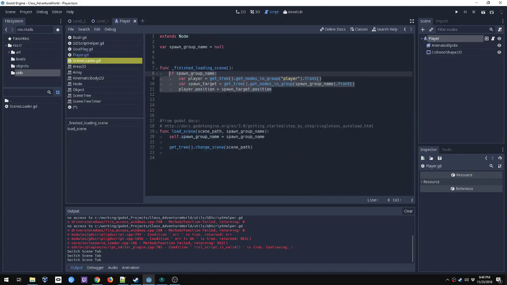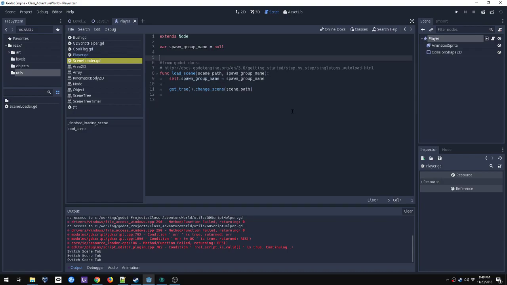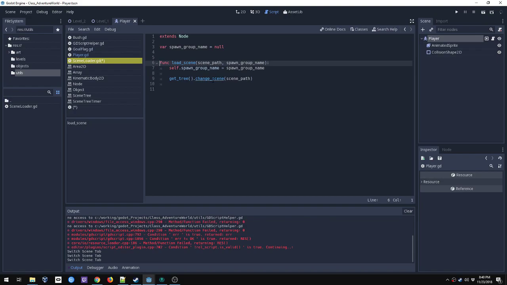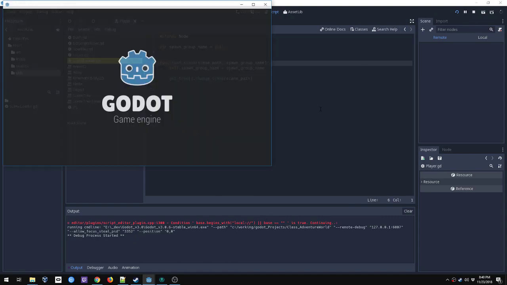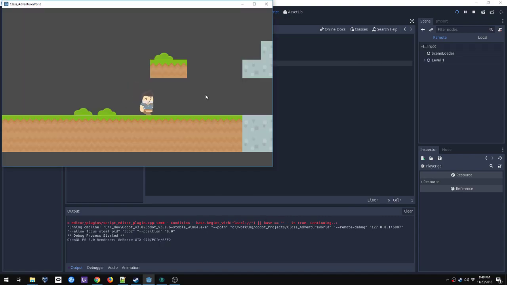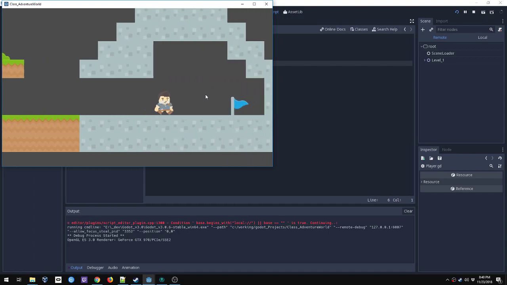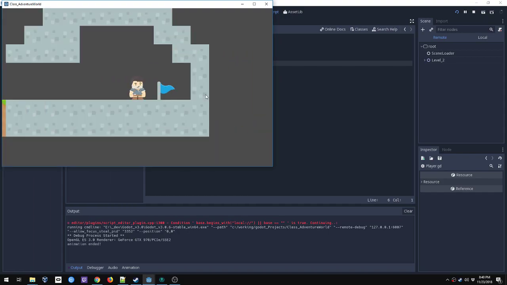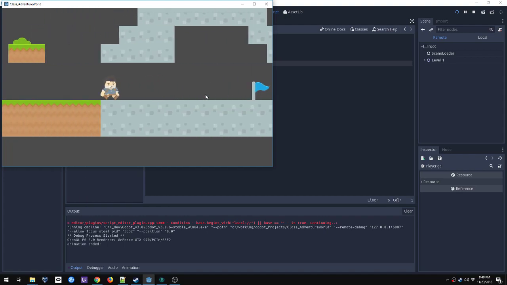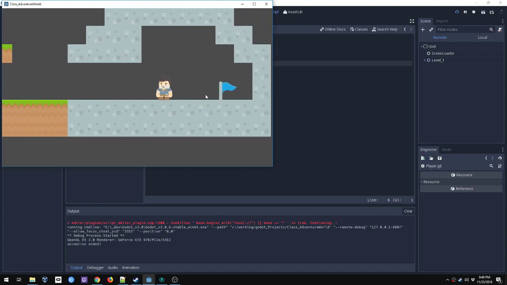So I'm going to go back to my scene loader. I don't even need this function anymore. So all I need is just this, and this is no longer from the Godot documents. This is just something we did. So let's play this. Alright, so I start at my normal location. Go in here, that still works. And now I'm at my target location. So awesome, that works too.